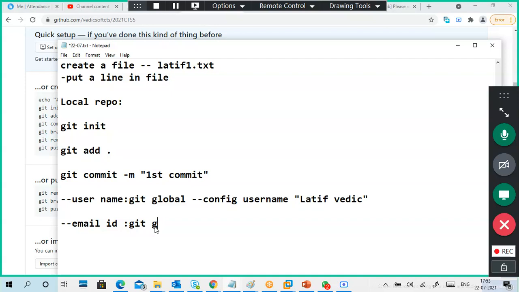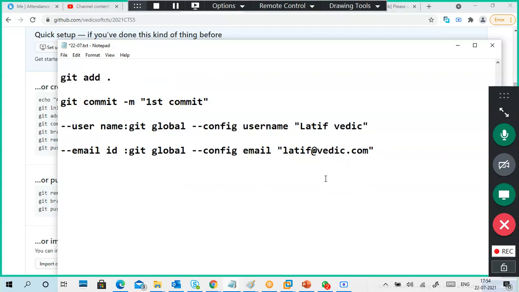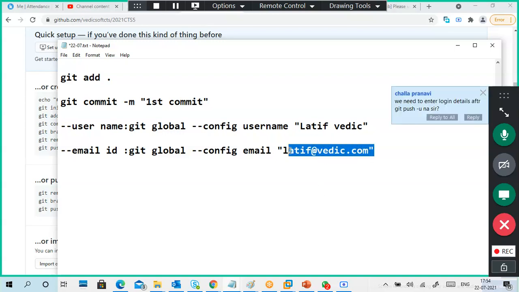Next, git global. Who is committing, that is important. Git config mail ID, email, and I put latif@sunstars.com or Vedic.com. Anything I will put. Maybe Sunstars can be there. Vedic Soft was there earlier, now we are not using it. I use Vedic.com or maybe example.com or sunstar.com. If it is not there, it is not compulsory to be correct.